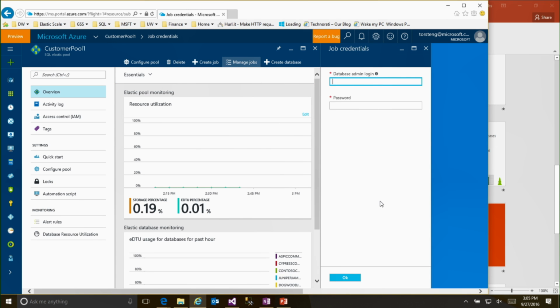Obviously, the Create Job would allow you to define a new Elastic database job for the pool, where all of the databases that you have in the pool would execute a T-SQL statement. Let me go into the second part here and Manage Jobs.